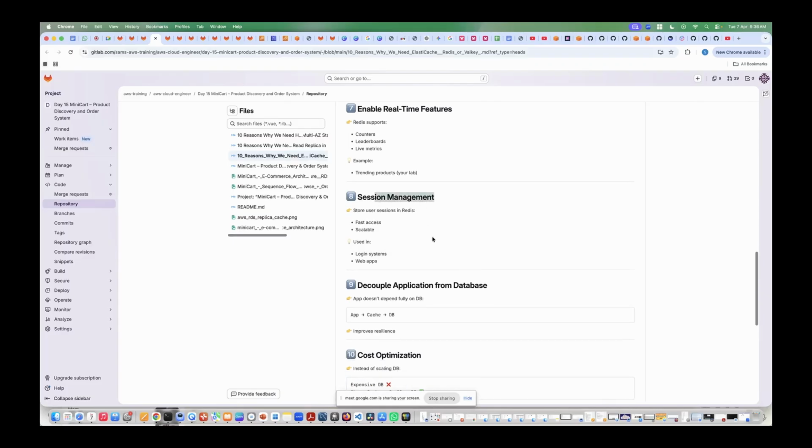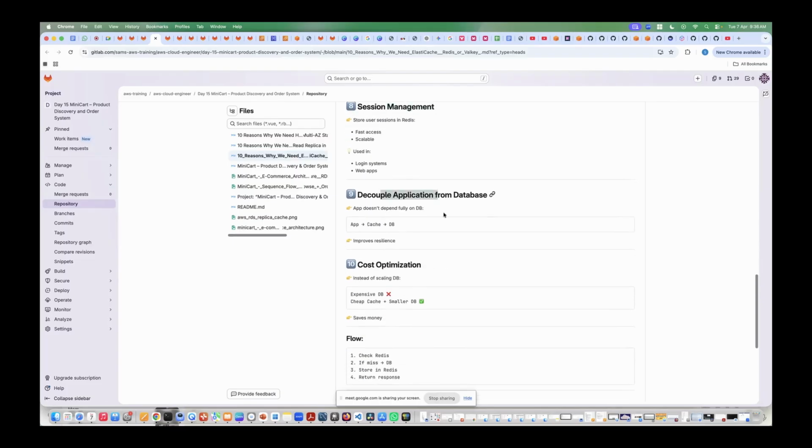Session management, we'll talk about that later. Decoupling the application from the database. First we decoupled the write from the read. For read, we gave a separate node. For write, we gave a separate node. Now for caching, we're giving a separate node. This is how we decouple the application from the database by providing different nodes.